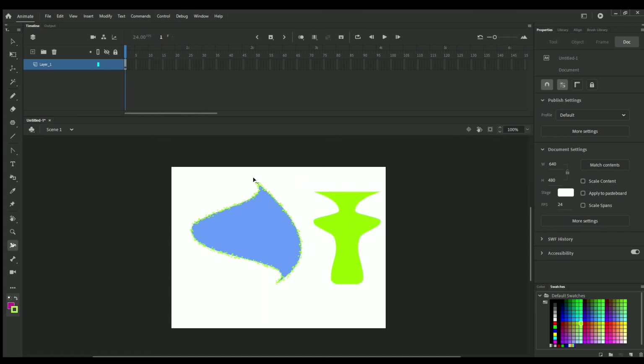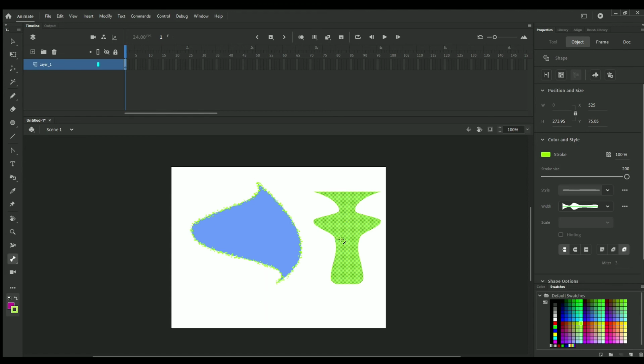Okay, then after these you have the bone tool, but the bone tool is a bit difficult one. This is only for lines, but not for this one.